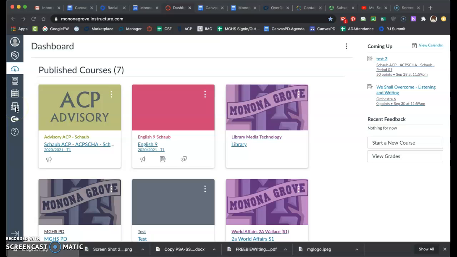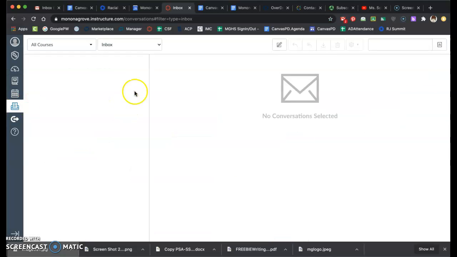So let's get started. Within Canvas, I'm at my dashboard here. Right down a couple boxes lower is a messaging function. And if I click on that, it will take me to my inbox. I currently have nothing here, but you can see right up here I can compose a new message.